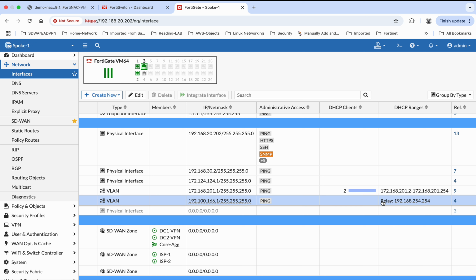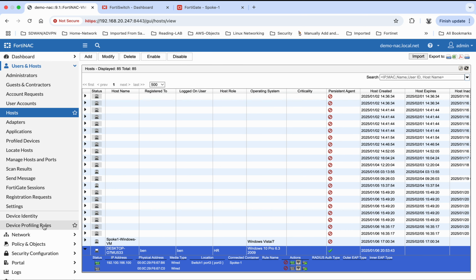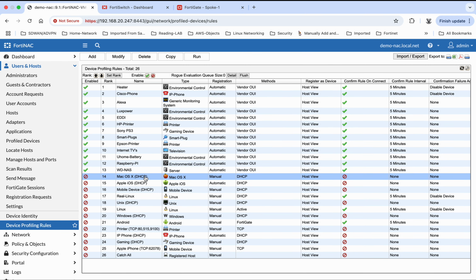Now, FortiNAC uses that to discover that, one, a new machine has connected, and two, it looks at other parameters within the DHCP request, like DHCP fingerprinting, to make a first pass guess as to what that machine might be. It can then go through a more accurate profiling using the device profiling rules.